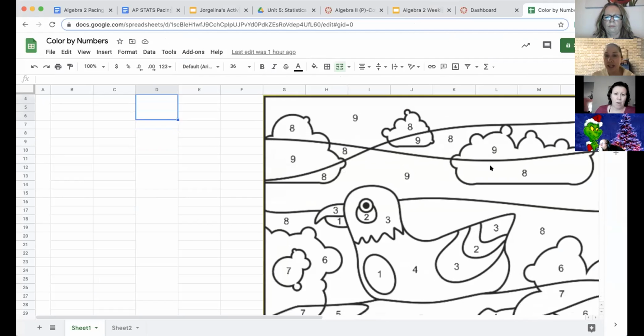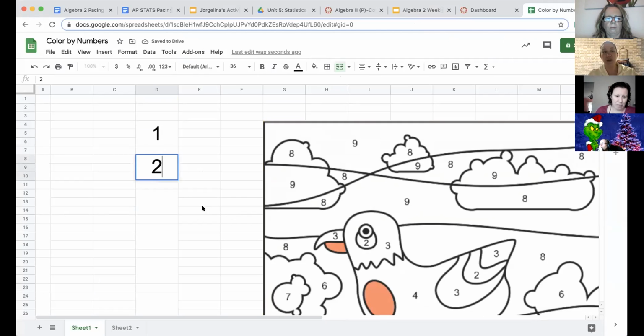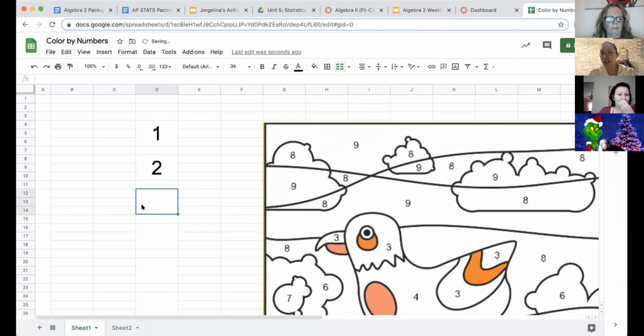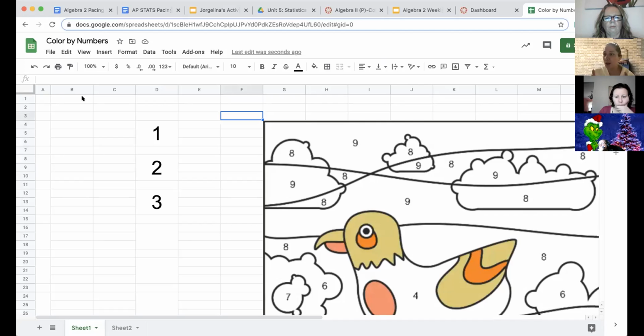This is a color by numbers. And as long as students are entering the correct answers, the picture will start coloring itself in. So if I put a 2 here, then all the 2's are colored in. If I put a 3 in, then all the 3's are colored in. So that's what we're going to do next. These are a little bit easier to create once you have a base and to change around. So we'll do that on our next video. We are planning to do that together. To share a link now.